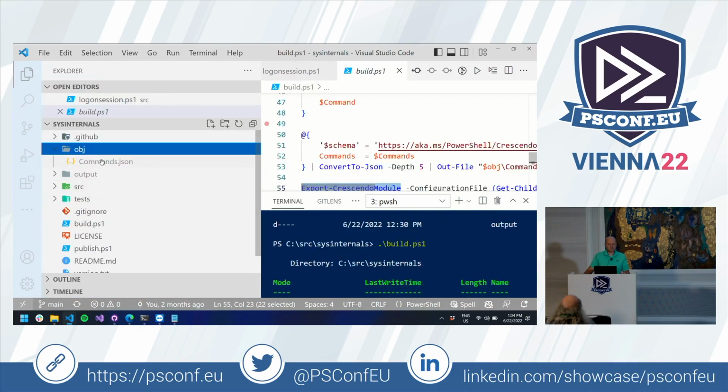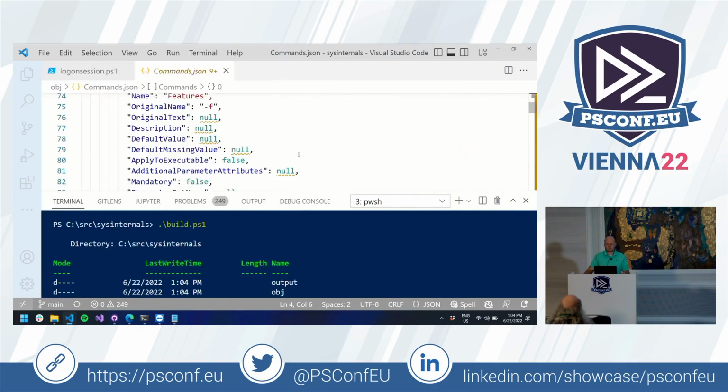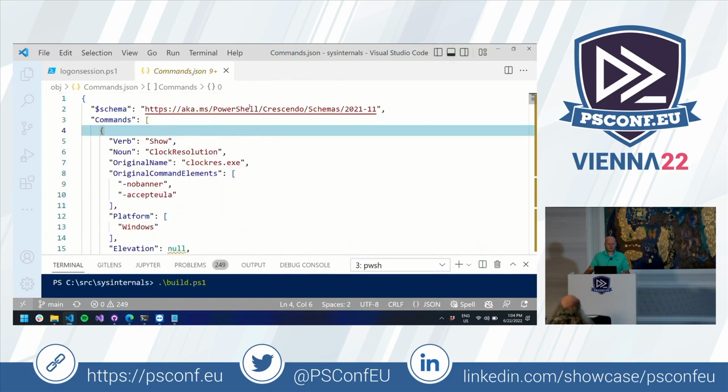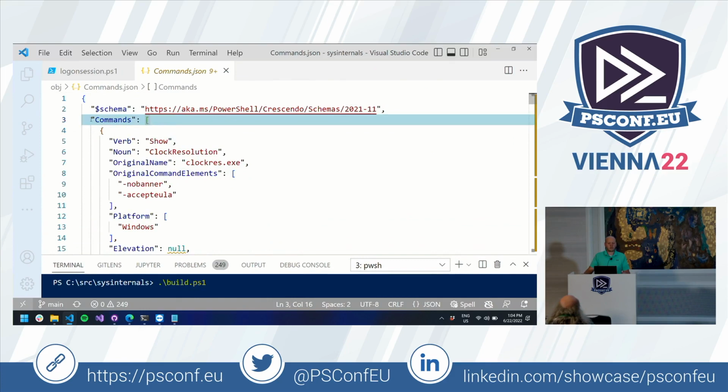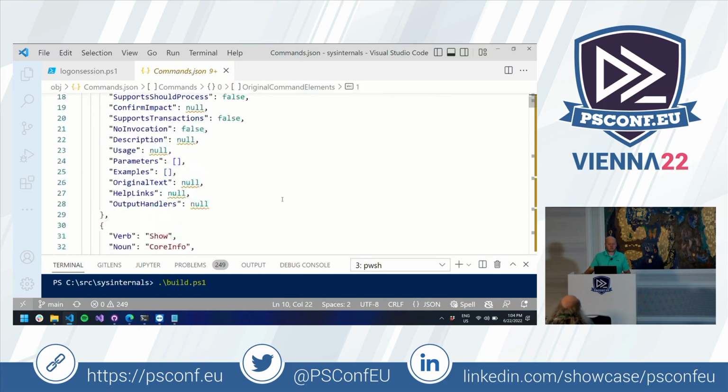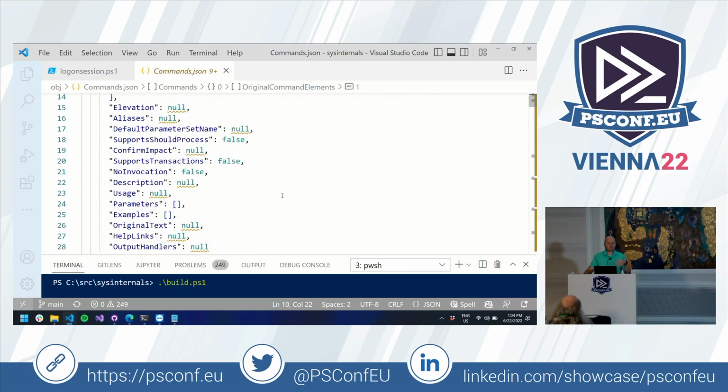And this is what the Crescendo cmdlets more or less generate, this JSON file. It has this schema at the top, and then each one of the commands is really similar to the hash table I was producing. You can see there's a bunch of other properties that I didn't set that you could set, like confirm impact and should process, and it actually takes care of hooking all that up inside your Crescendo module.